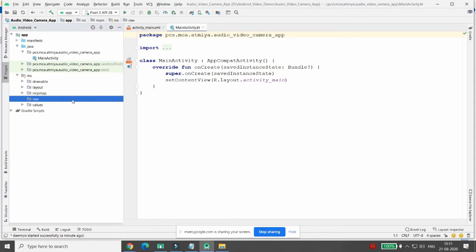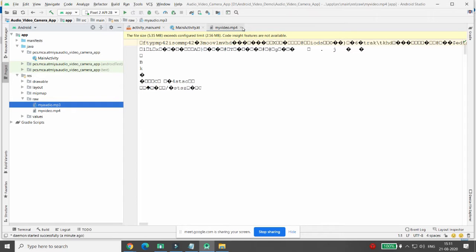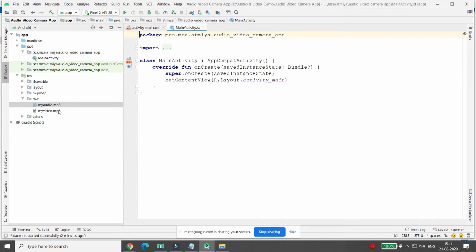You just need to copy this, and here in the raw folder you can press Ctrl V, so it will be pasted over here. So there are two files there. One is my audio.mp3 and another one is my video.mp4. So these are my two offline files. You can even copy them into the SD card and load them from there as well.